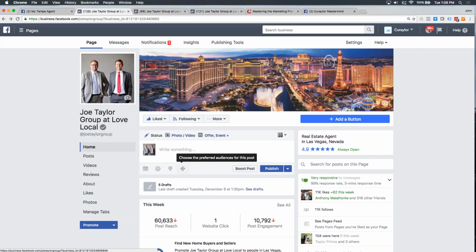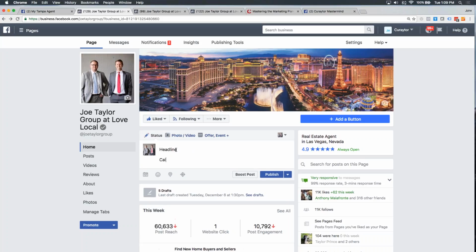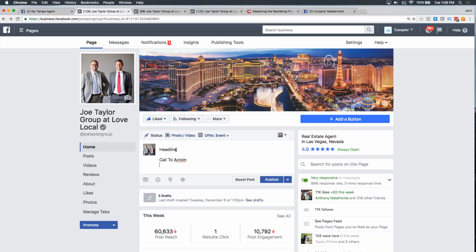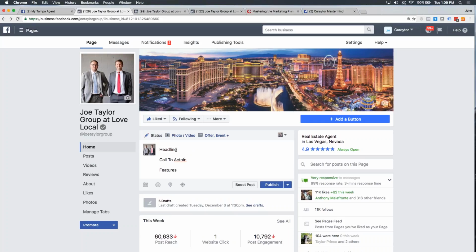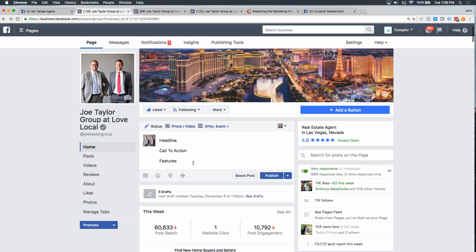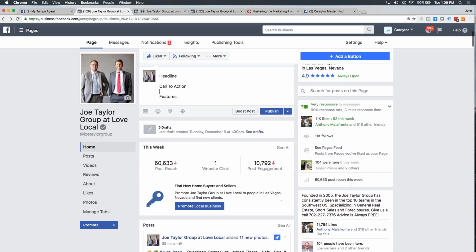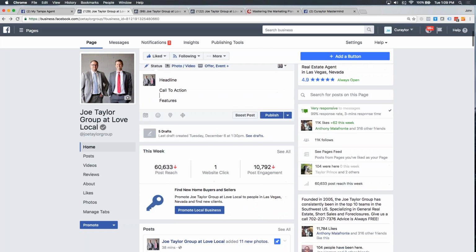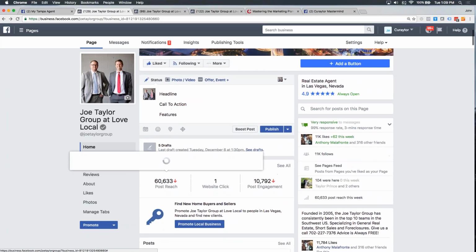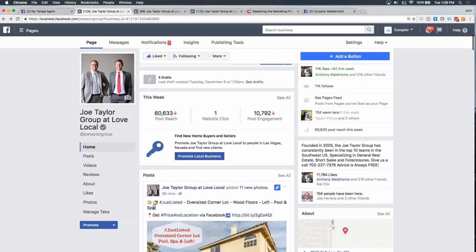So when you create these posts, what you want to do every single time, this is what I do without fail, I always go headline, call to action, and features. And the reason I'm doing this, these are the 3 sections of our ad copy. When I say ad copy, I'm referring to the text. I'm referring to the words in the ad. That's ad copy. So the first thing we have to do is write a headline.